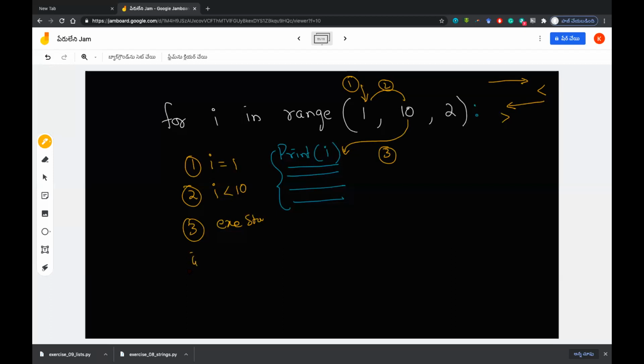What is the fourth step? Increment or decrement. Yes, after this, it will go to this one. Here in our case, this is increment because we are not using minus. So in our increment manner, we are using INC. That means I is equal to I plus 2. That's what is happening here. Okay.